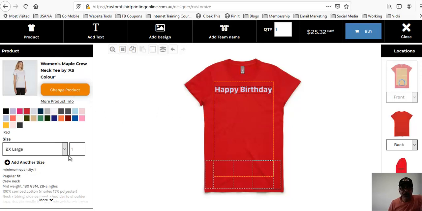You also learned you can add the number of quantities you want here, and you can change the size as well, and then move to the next stage. So the next stage is you evaluate everything that you need, and then you can click the buy button.